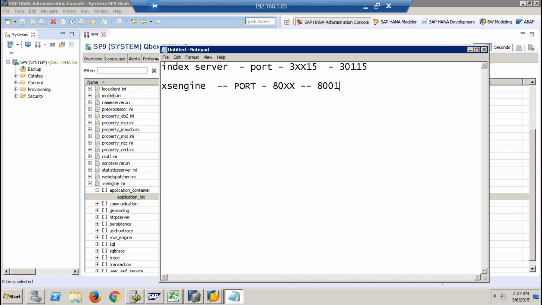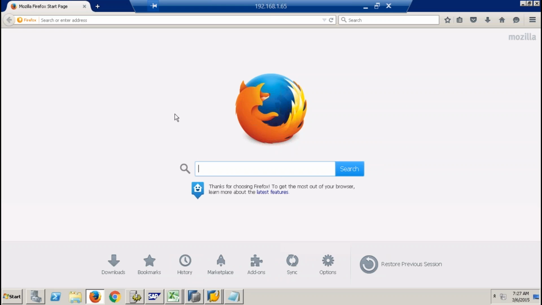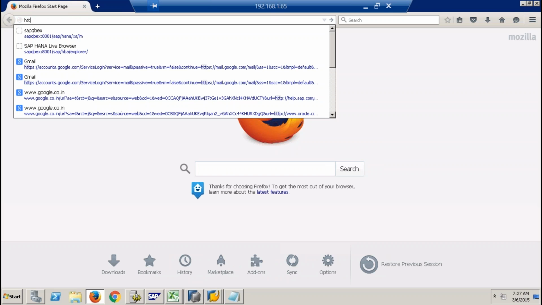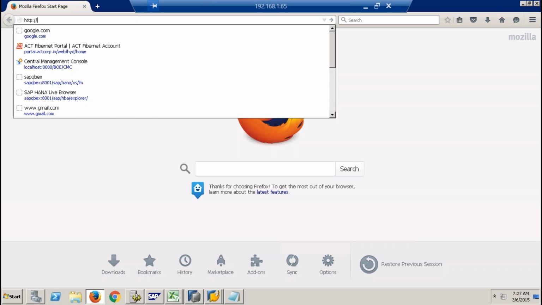Clear on this? If I'm not able to connect to the HANA system, then it means the index server is not up and running. But if you want to check whether the Access Engine is up and running, I can check in the browser. If I just go to the browser, I say, what is your server name? SAP Cubics. SAP Cubics colon, which port do you want to deal with? You want to deal with Access Engine, right?